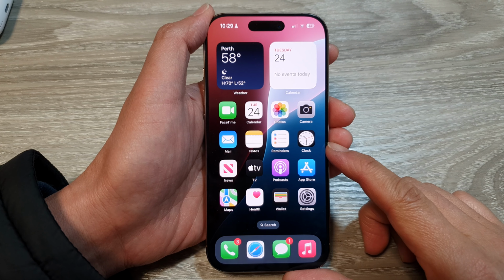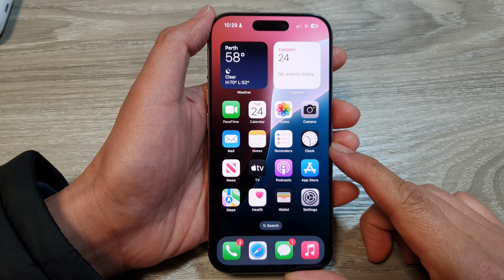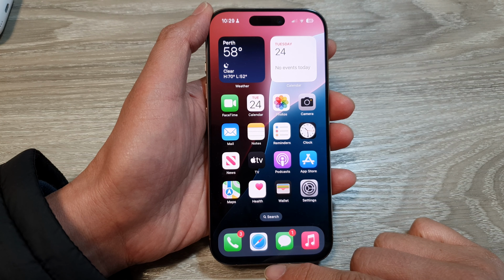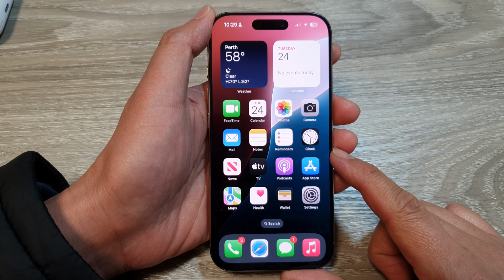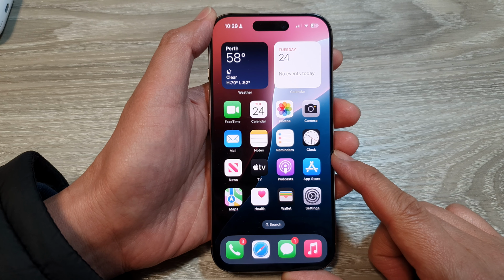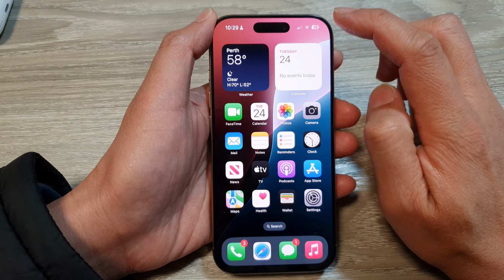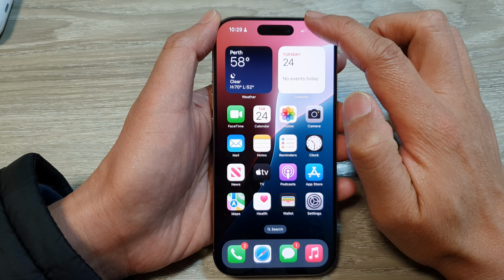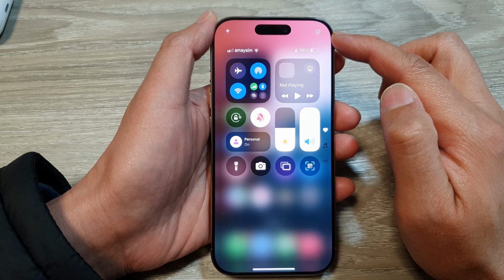How to screen record on the iPhone 16 series. First, swipe up at the bottom to go back to the home screen. And on the home screen, swipe down at the top right hand corner to open up the Control Center.